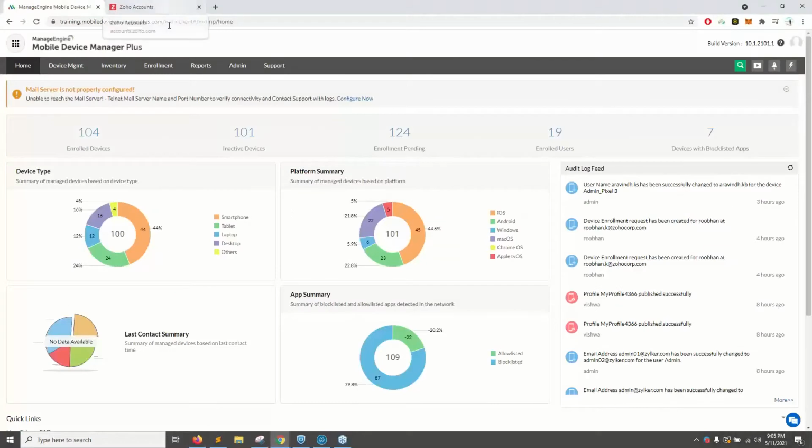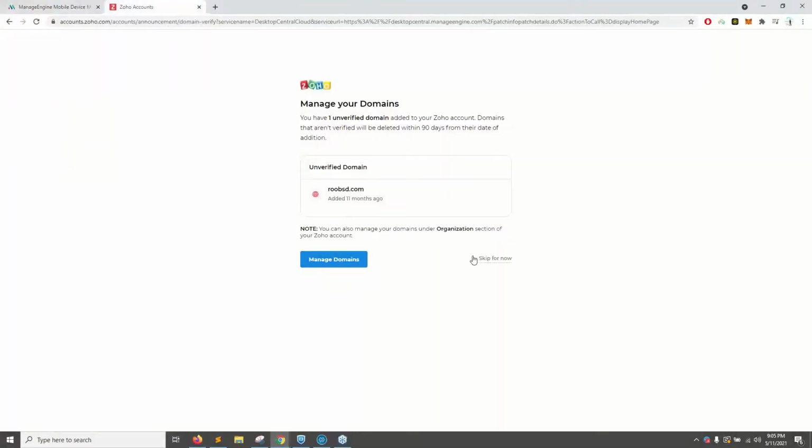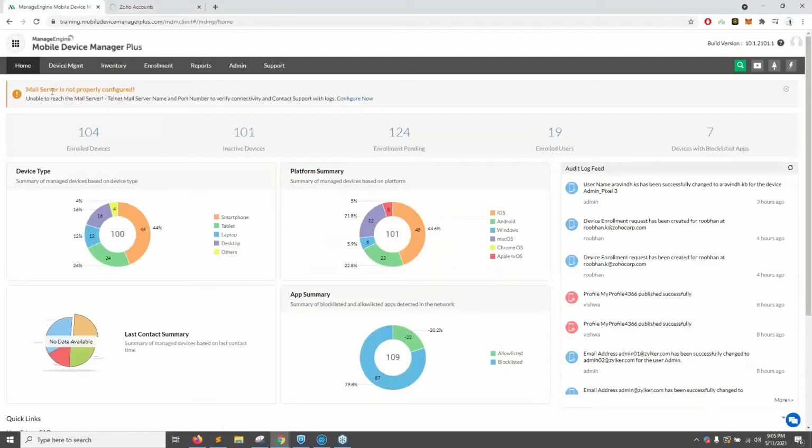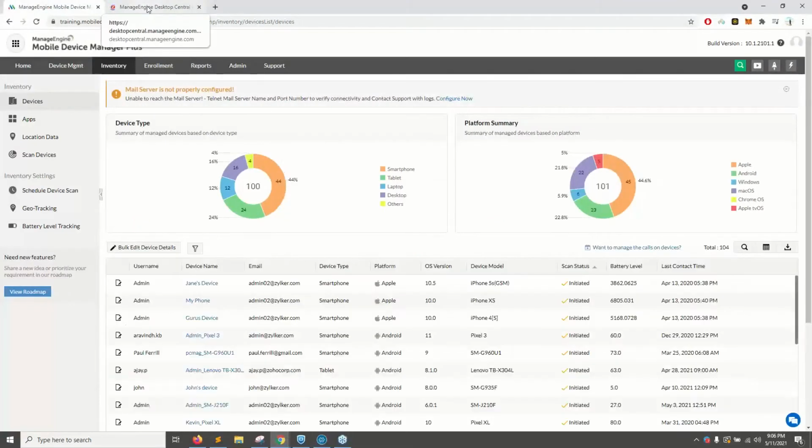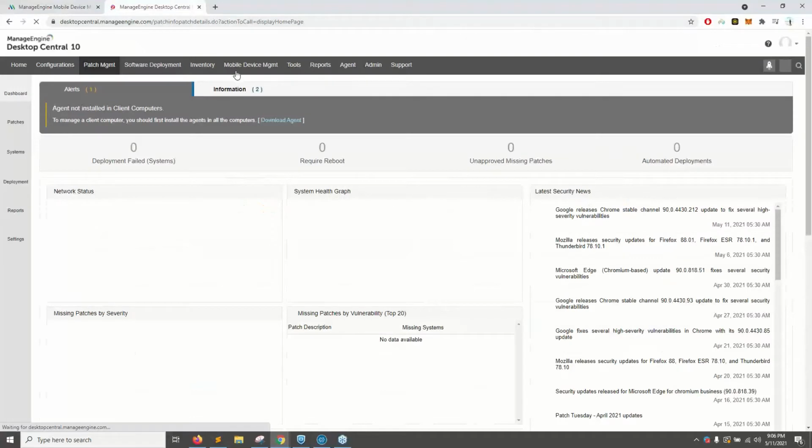So this is how the standalone MDM looks, where you can see the basic device information and the inventory details about the devices. And let me log into the Desktop Central MDM too, so that you will understand the difference between standalone MDM and the unified endpoint product.